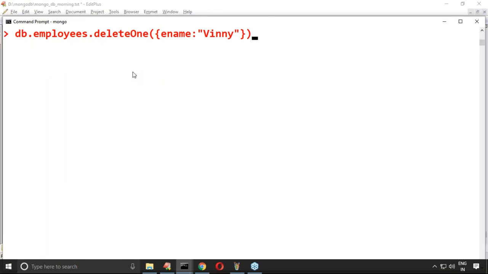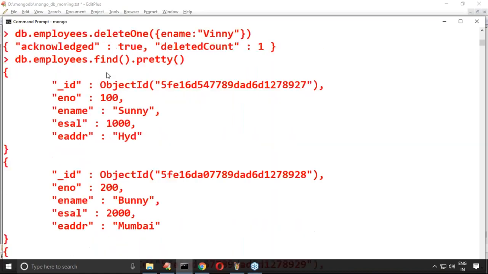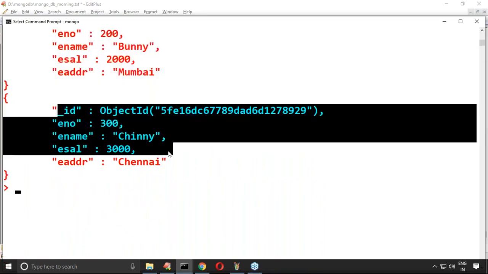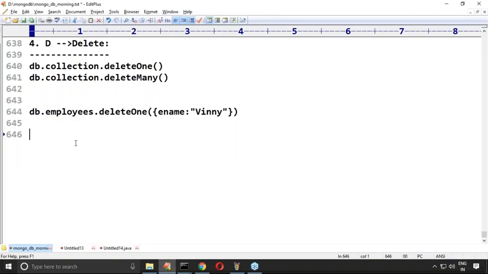I don't think you are going to face a problem. Yes, acknowledged is true, and deletedCount is one. Where is the proof for that? Is it deleted or not? Can you please cross check? We have Sunny, Bunny, Chinny, but there is no Pinny or Winnie record. Deleted, right? This is the way you can perform delete. Clear? Is everyone in a position to understand?